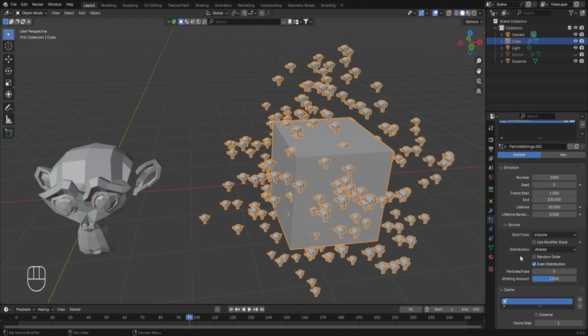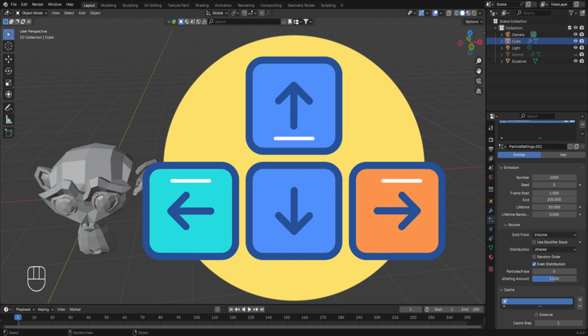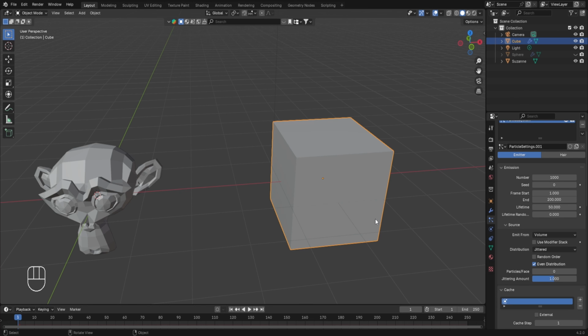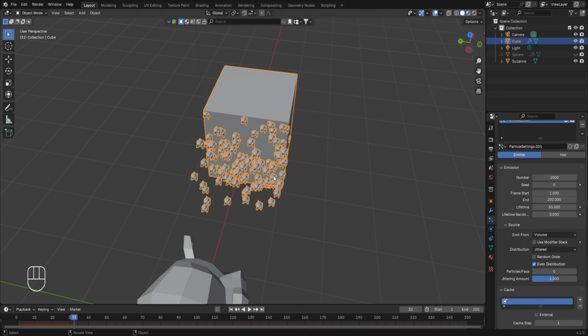To understand this concept in a better way, I'll first turn off the random order. Then to see the new animation, I'll take the pointer back to frame number 1, and now instead of playing the animation by pressing the space bar, we'll be using these arrow keys to move to the next frames. So I will press the right arrow key to jump to the next frame, and if I take it to somewhere near frame number 20 or 30, then you can see that all of these particles are being emitted in the same direction only, and this is because we have turned off the random order in the source settings.